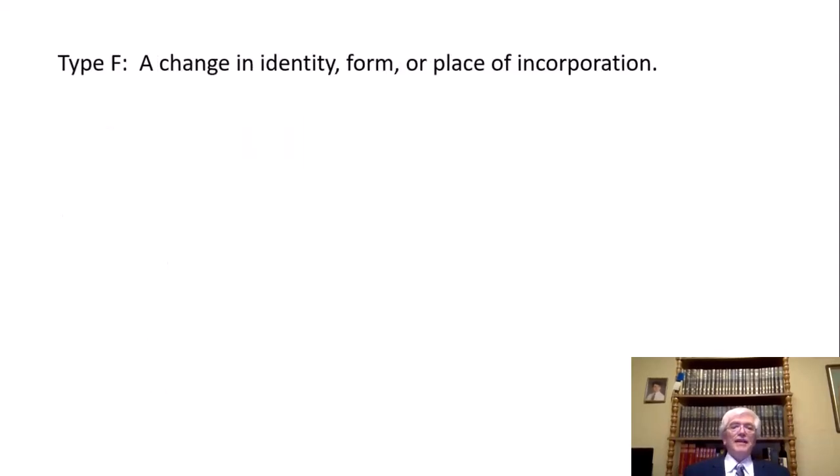All right. Type F. I love the Type F. Type F is so clean. Doesn't have any of these weird complications that we run into with A, B, C, and D, and E. It's a change in identity, form, or place of incorporation.